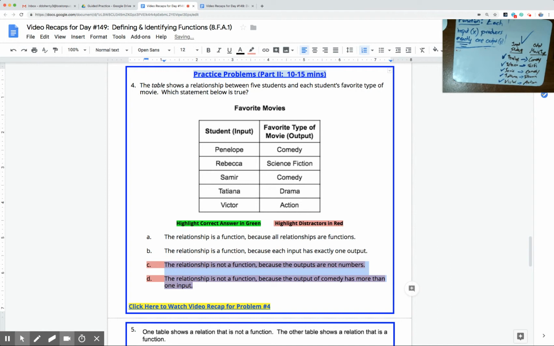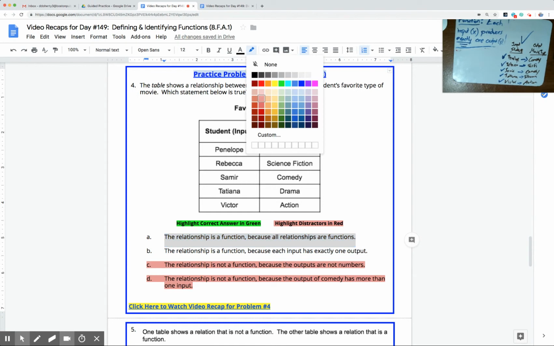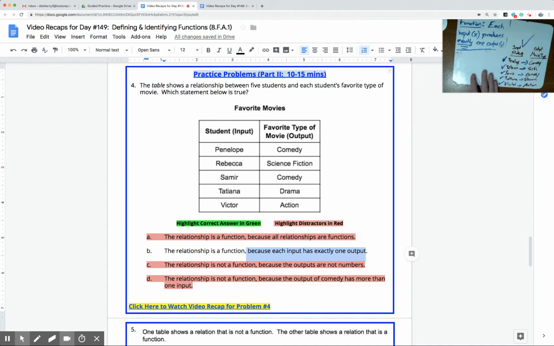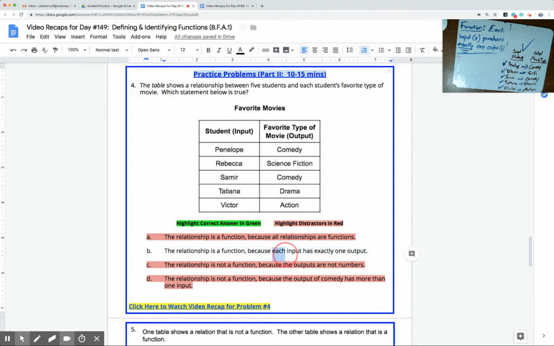And then we need to focus on our reasoning for A and B. Which one has better reasoning? Answer choice A says because all relationships are functions. We know that's not true. Only the relationships where each input gets one output. And then we'll just confirm the reasoning here for B, because each input has exactly one output. That meets the definition of a function that we've been working with all day. So that's how we know answer choice B is the correct answer.